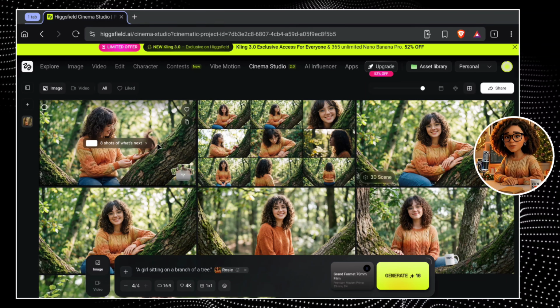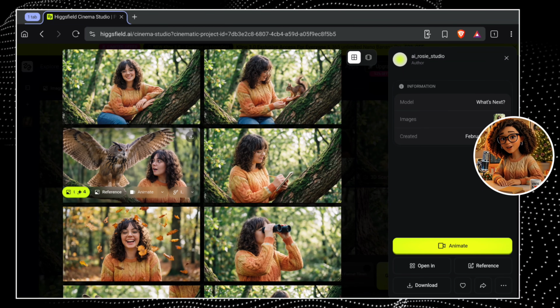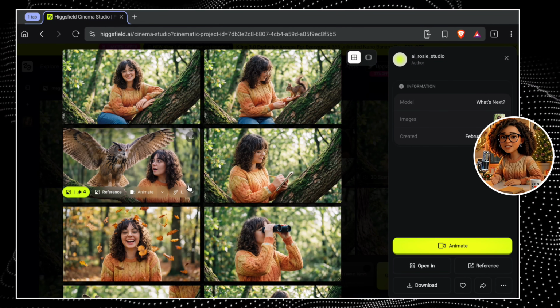Now, check the what's next results. It generated 8 different story directions. In one, Harry is looking up at a bird. In another, he's starting to climb. This isn't just a visual tweak. It's a narrative suggestion. You can upscale or animate any of these to keep your story moving.